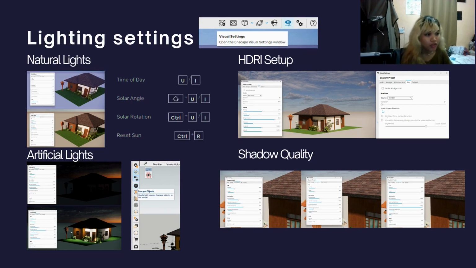Below the artificial light, I have here a photo where the settings are off and on based on my liking also. If you're wondering where you can put your lighting features, it can be applied in your SketchUp. Just find your Enscape plugins and there is your Enscape object.